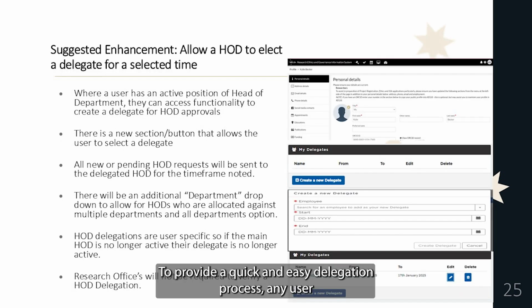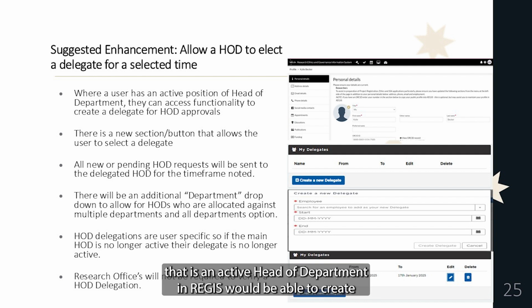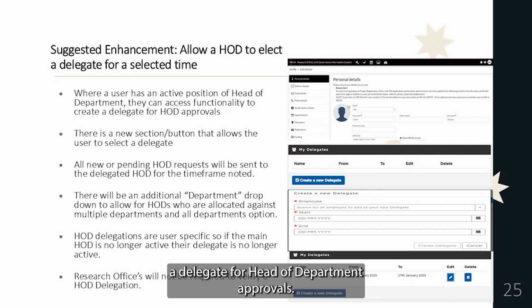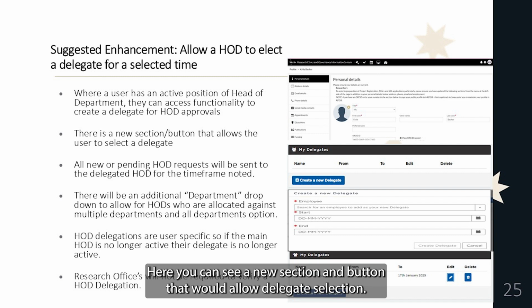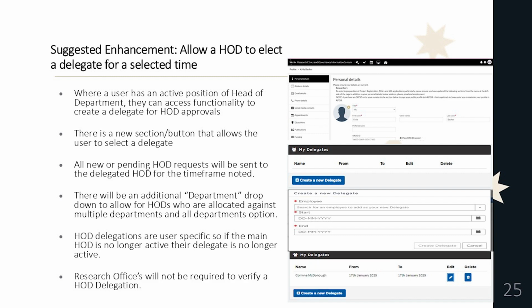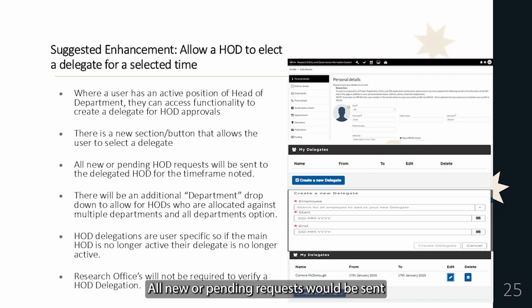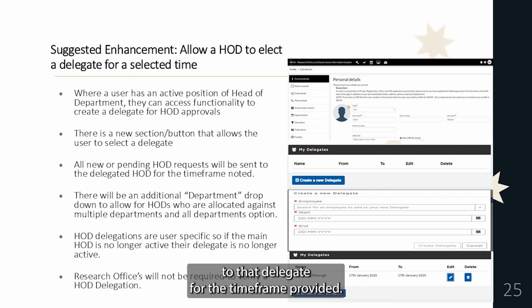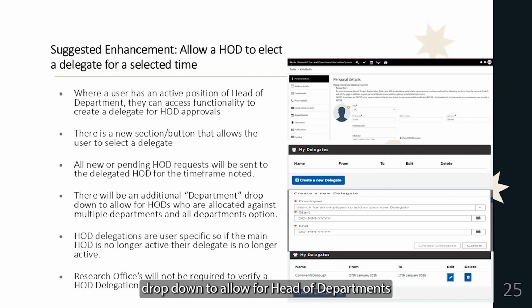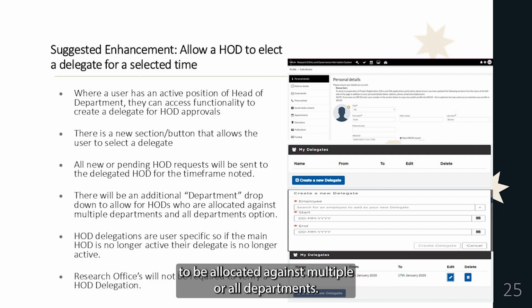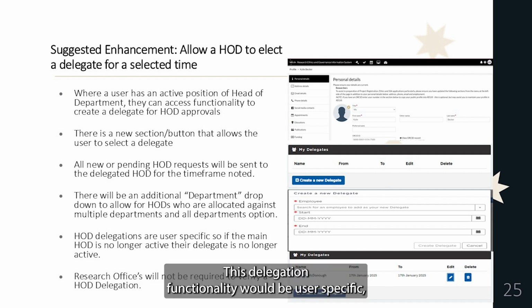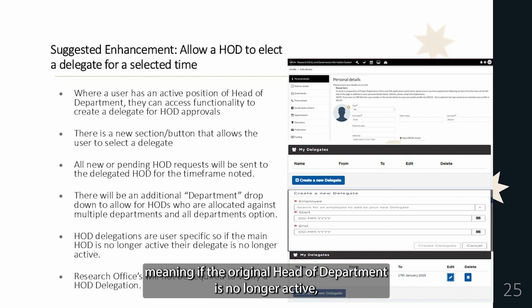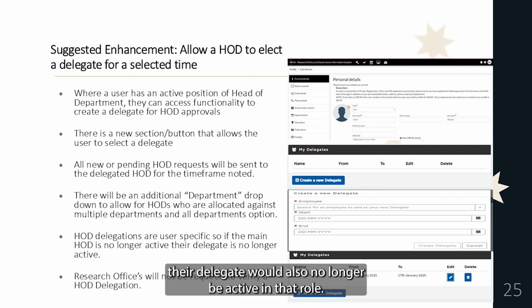To provide a quick and easy delegation process, any user that is an active head of department in REGIS would be able to create a delegate for head of department approvals. Here you can see a new section and button that would allow delegate selection. All new or pending requests would be sent to that delegate for the time frame provided. There would also be an additional department drop-down to allow for heads of department to be allocated against multiple or all departments. This delegation functionality would be user-specific, meaning if the original head of department is no longer active, their delegate would also no longer be active in that role.